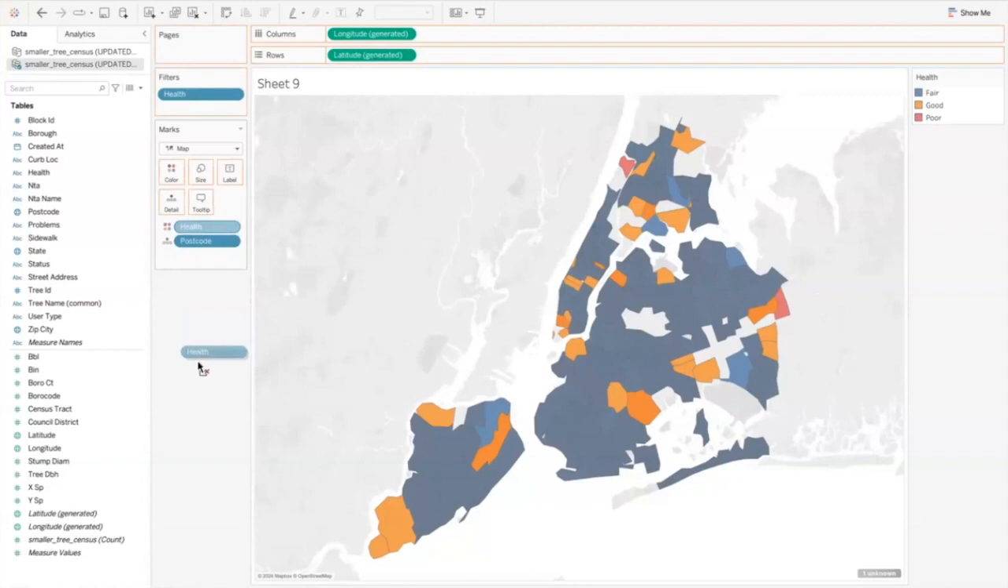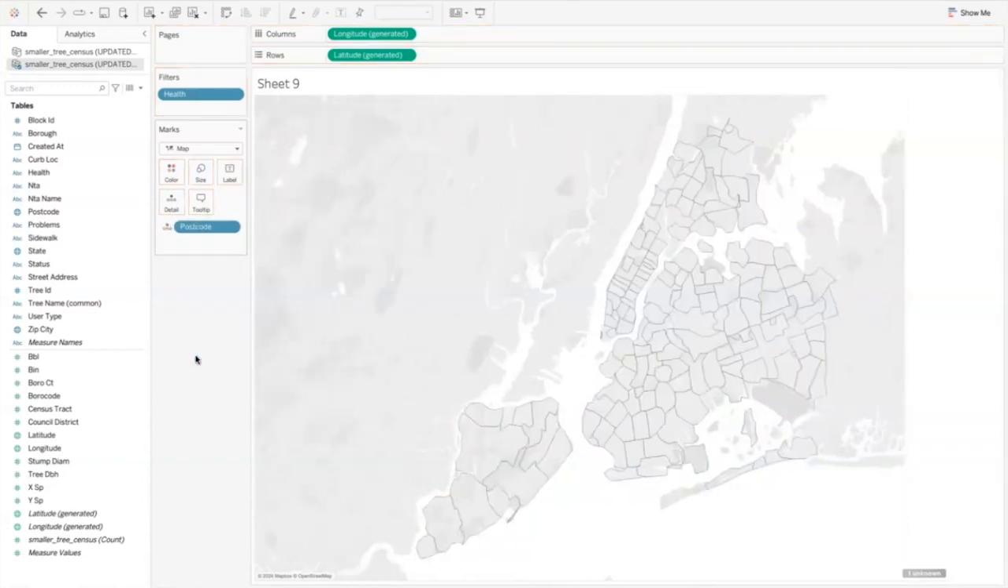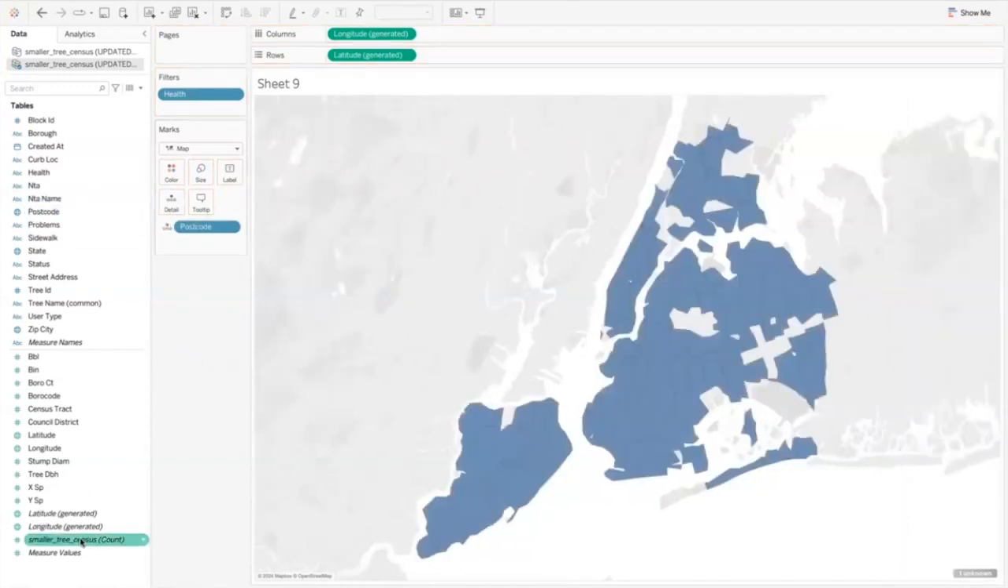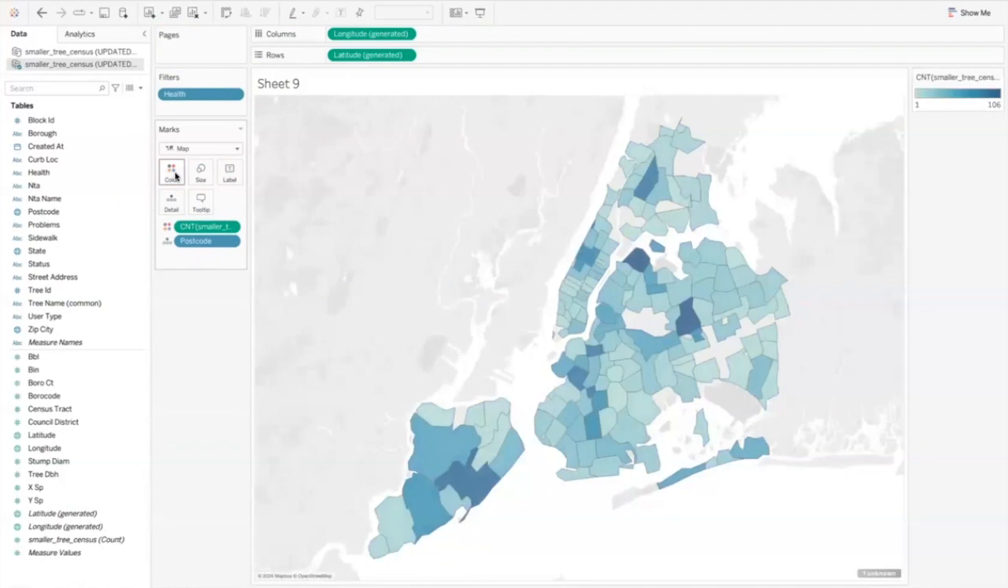So we're going to drag the health pill out into this gray area, and then go back to what was the default. We're going to go back to the trusty smaller tree census data and drag it to the color marks card. And then that's going to give us essentially a density map. So this is counting all of the trees per postal code at this point. You see we have a nice auto-generated legend up here, with the lighter color representing fewer trees all the way up to this really dark blue, which is a maximum of 106.